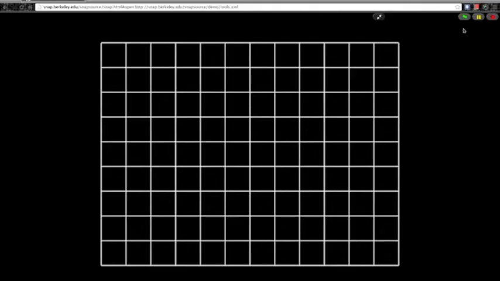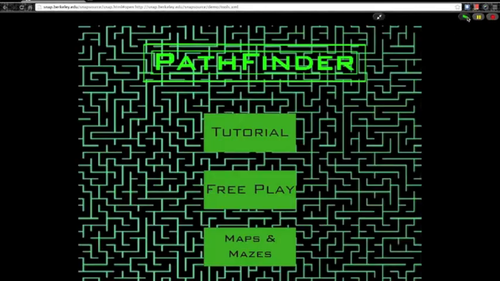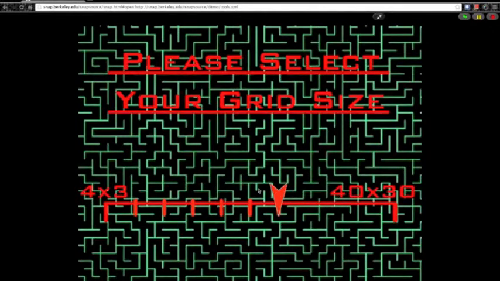So this is our CS10 Final Project, and it's a program called PathFinder, which solves mazes. So here on the main menu, you have Tutorial, Free Play, and Maps and Mazes. Tutorial tells you how to play the game, and Free Play allows you to build your own mazes and then solve them. You click on that, and you get a size selection bar that goes from 4x3 to 40x30. You can drag the cursor around until you find the size you want, and then click.